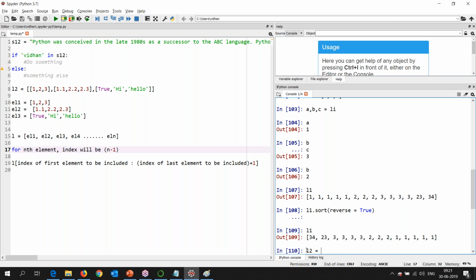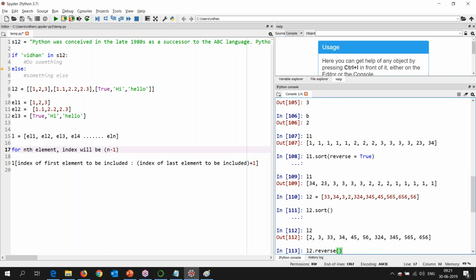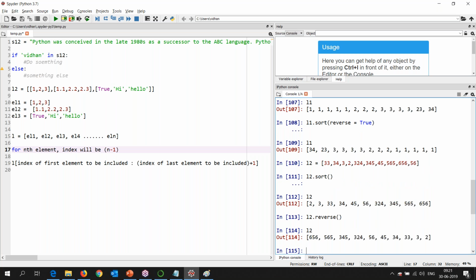You have L2 equals to say some list like this. You can do L2 dot sort. You have L2. You can do L2 dot reverse. Okay, it's going to sort it in a reverse order. So that is what we have done, but with a parameter. That's it. Yes, it's permanent.